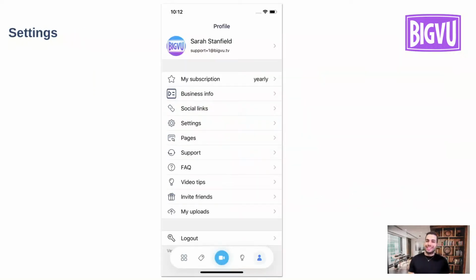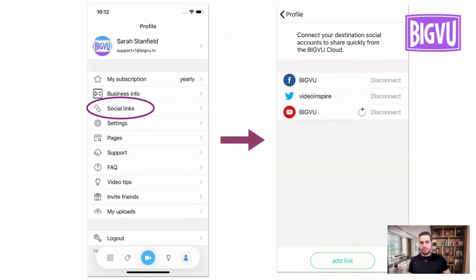We are almost at the end of this workshop, but I still have a few important pieces of information that will blow your mind. One of them is the social links. Why should you link the social links on BigVU? For example, you can link your YouTube, Facebook, Twitter, LinkedIn, Facebook page, Instagram, TikTok. I think I said all of them. When you hit share, you can share your video to all these social media with one click. You're going to save a lot of time. One click to share to 7 social media.